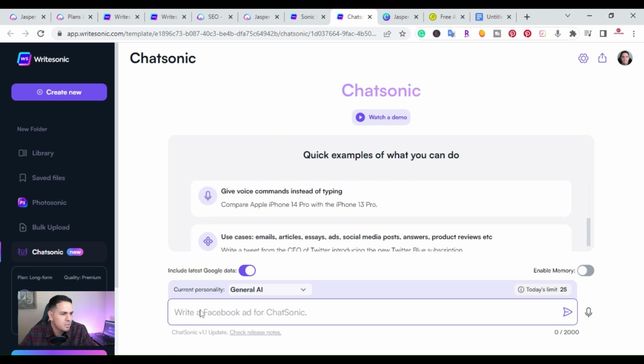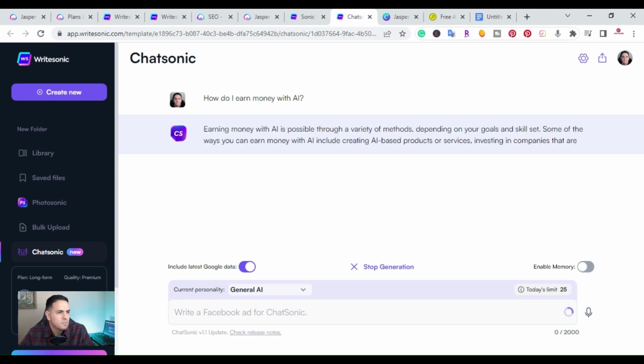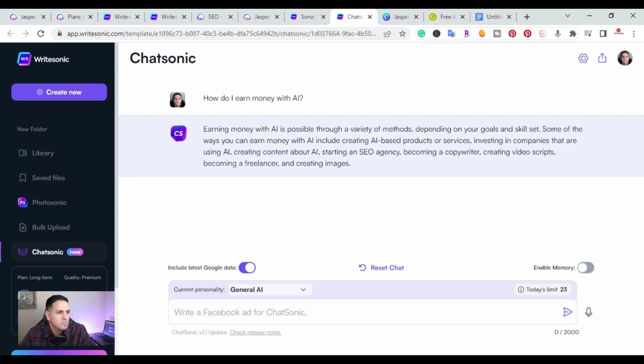Let's say I paste, how to earn money with AI. I'm going to hit send so we can get an output here. Okay, so real quickly, it says earning money with AI is possible through a variety of methods depending on your goals and skill set. Some of the ways you can earn money with AI include creating AI-based products or services, investing in companies that are using AI, creating content about AI. So this was just a quick output that it gave.